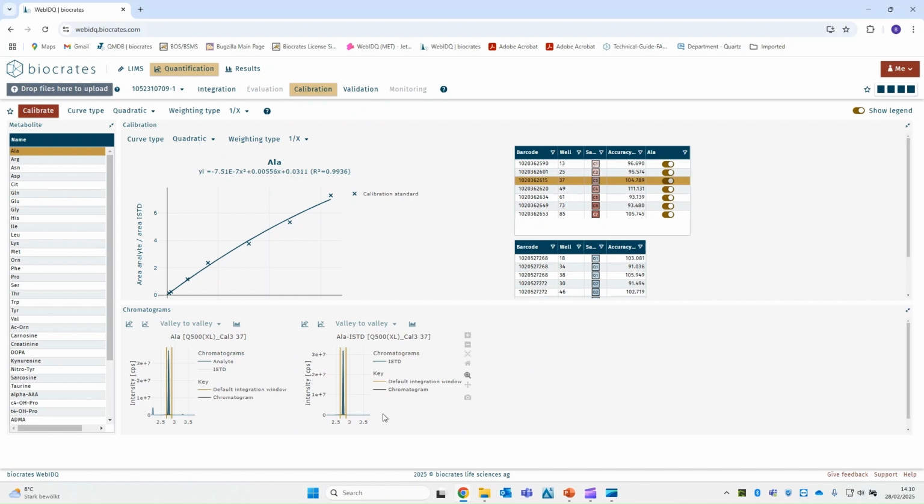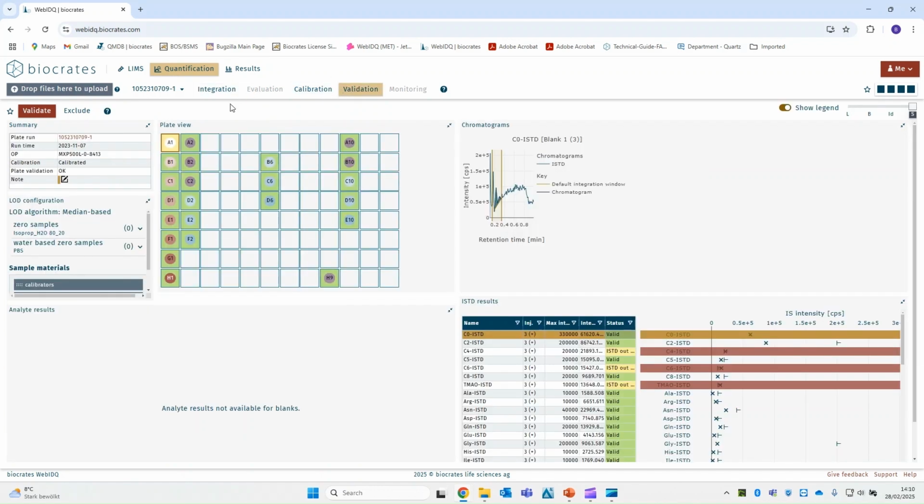But if you want to reintegrate this peak, it is not possible to perform the reintegration directly in the calibration tab for the basic plan. For this, you have to go back to the integration tab and perform the integration again, and the validation is performed. For the quantification module, evaluation and monitoring tools are not a part of the basic plan.